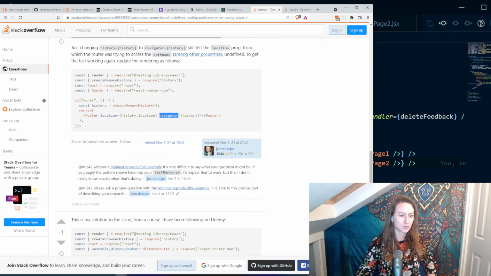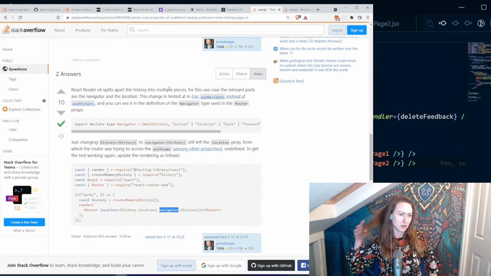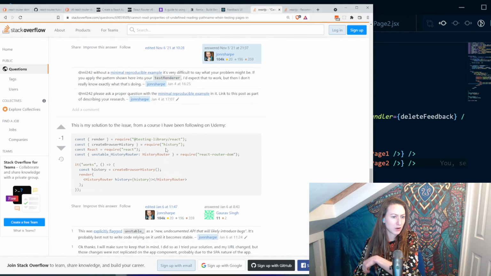Anyway, React Router version 6 splits apart the history into multiple pieces. Yeah, so I could see he had that wrong, but what else does he have wrong?